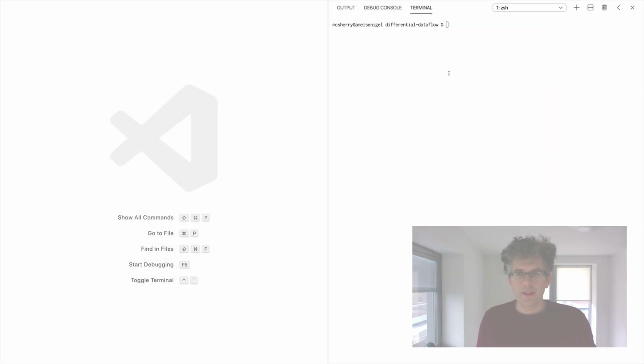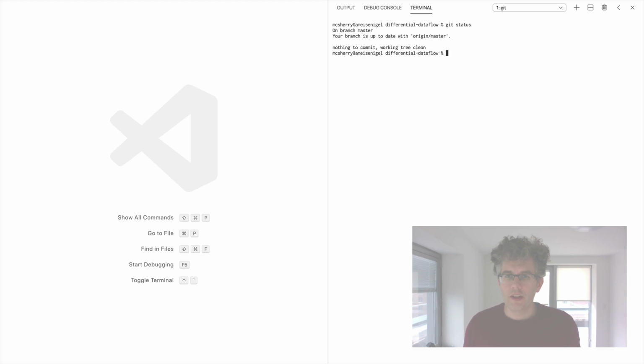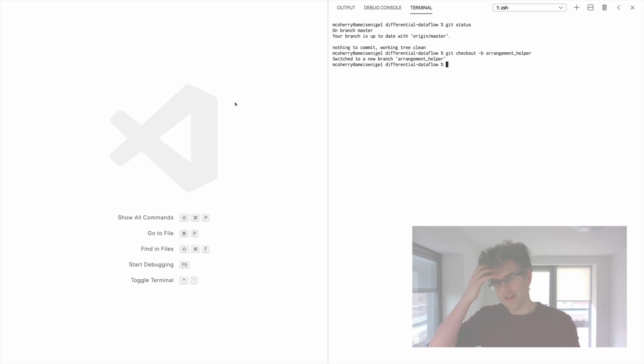All right, so we're here in the differential dataflow repository. Let's see what we have. We're just on master. Let's check out a branch. I'm not sure what to call this. I didn't think of a snazzy name beforehand. Let's do just arrangement helper. I have no better name, but we're now going to try to put together an example, basically, of using this operator. We don't actually have to distill it down into a reusable operator just yet. I just want to get a little bit of a prototype in place.